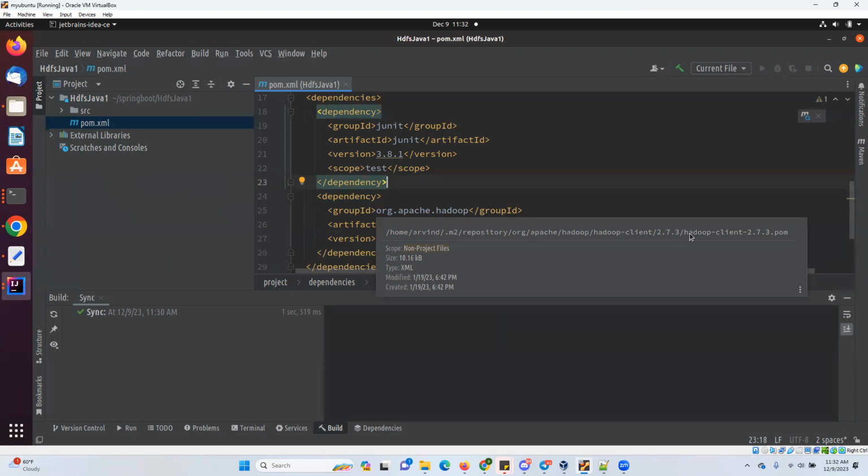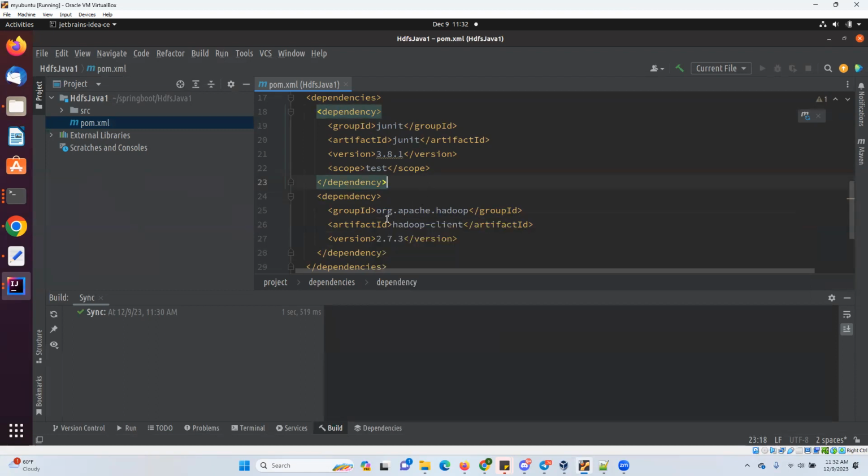But in your case, you are creating the Java project for the first time. So it will be downloaded from the Maven centralized repo and downloaded in your local M2 repository. So M2 repository, and there are three things. One is group ID, that is your package statement, right? Like if you see here, one package statement is coming here, org.